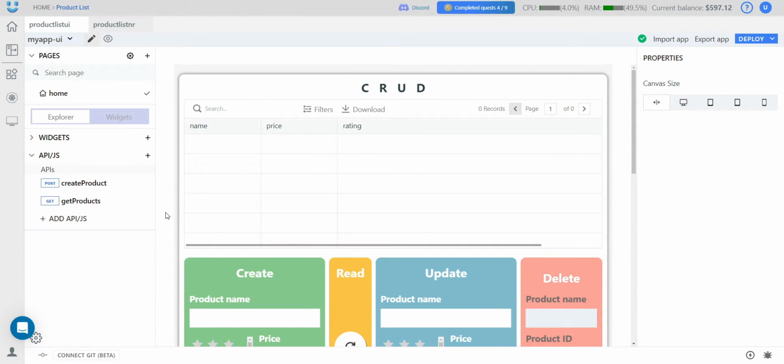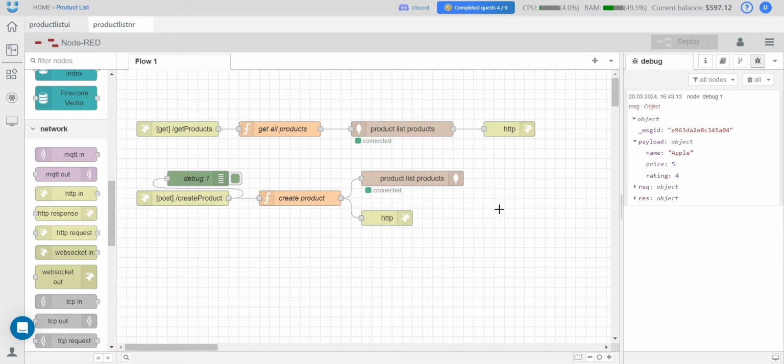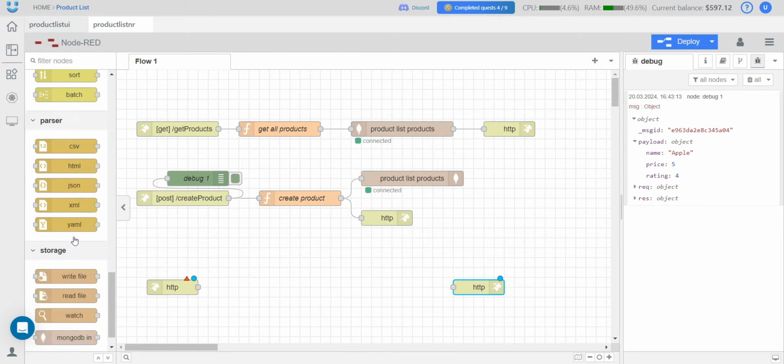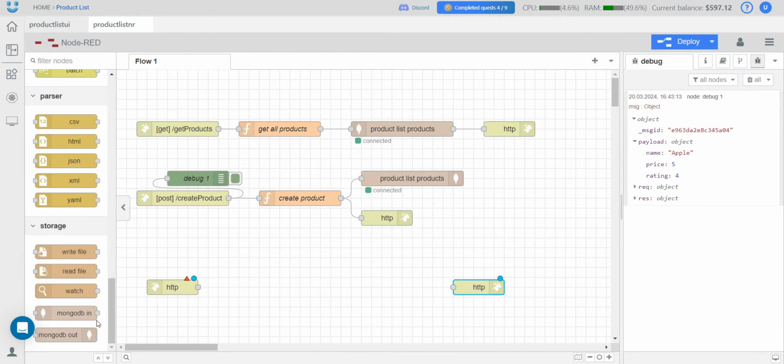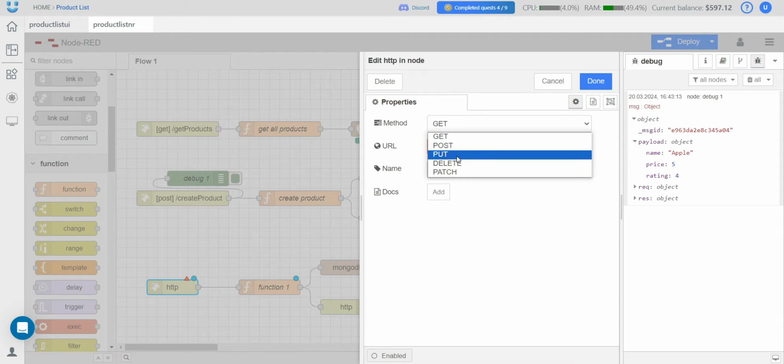Now let's try to update one of the existing products. For this, we also start working with Node-RED. Similar nodes: HTTP in, HTTP response, MongoDB out, and one function node. We connect them all together. We change the method to PUT and name the endpoint update product.